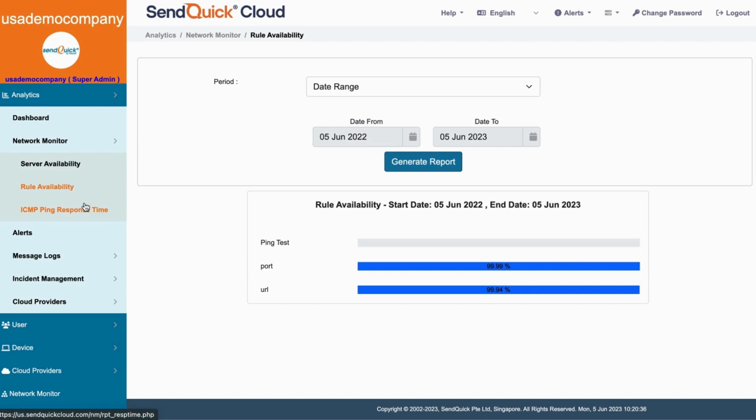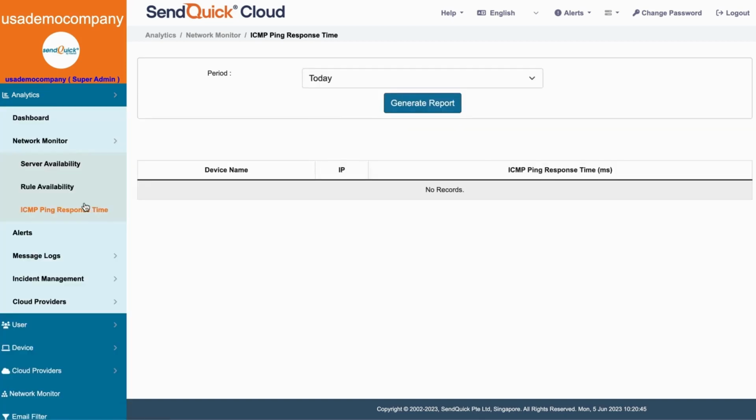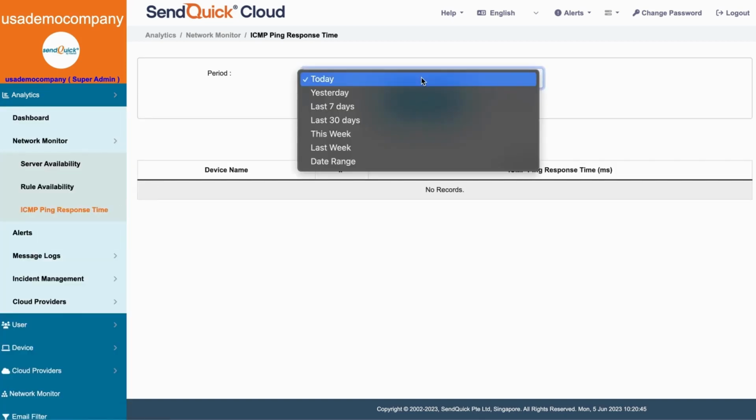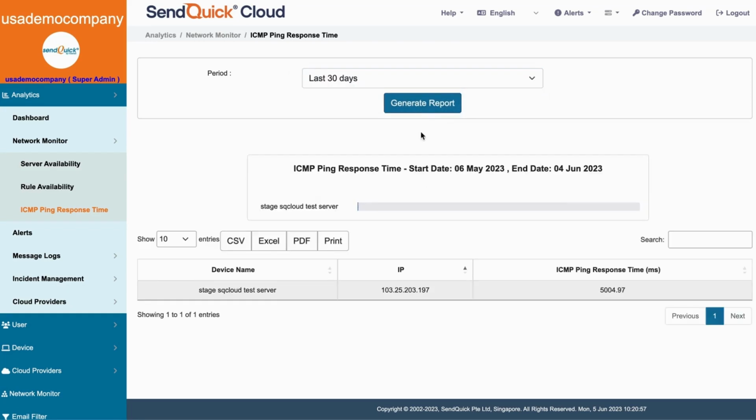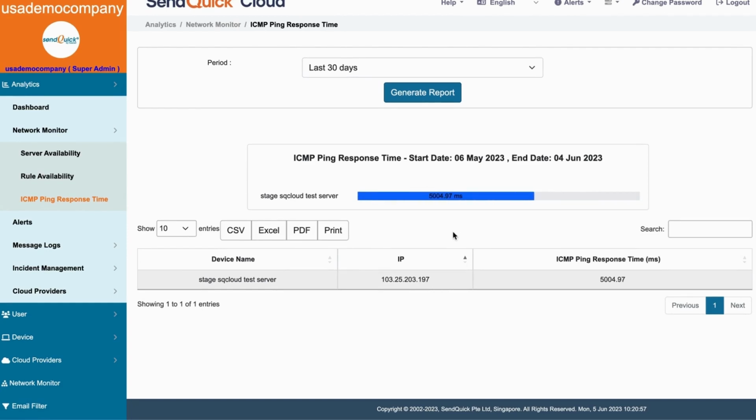The ping response time section works similarly, allowing you to choose a date range for getting results on ping response time. You can download these results in any available format.